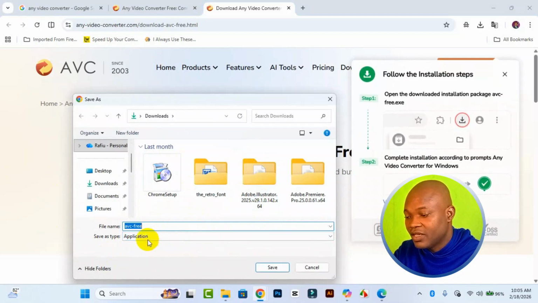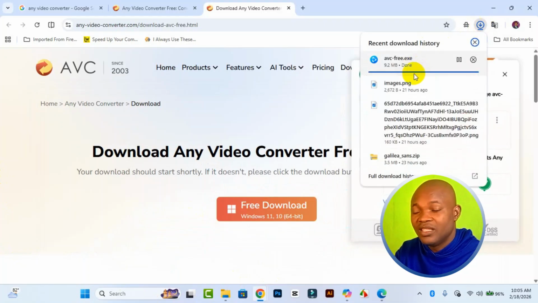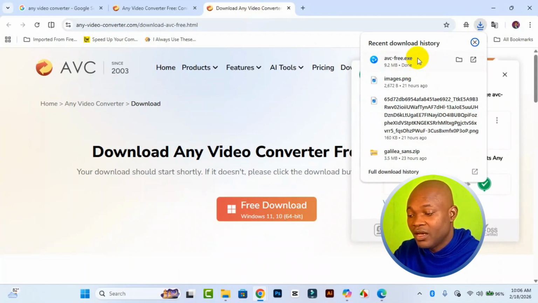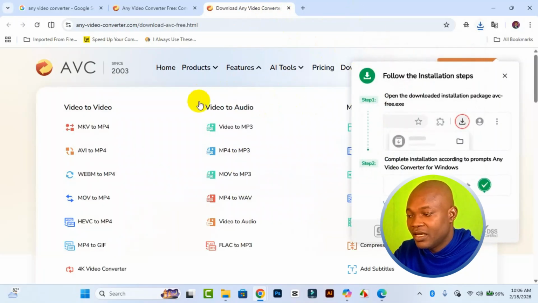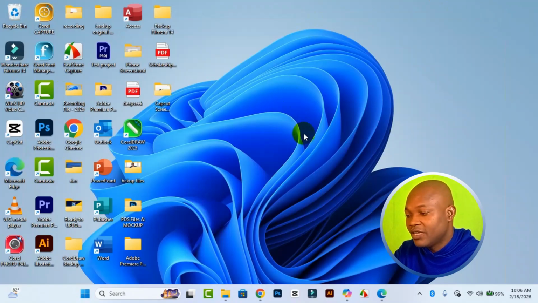Go ahead and click on save, and right here allow it to save successfully. It's just about 9.2 megabytes right here. So it has been successfully downloaded to your PC. Next thing we want to do here is to go ahead and minimize our browser. And we want to make sure we look for our download folder to bring out the software setup.